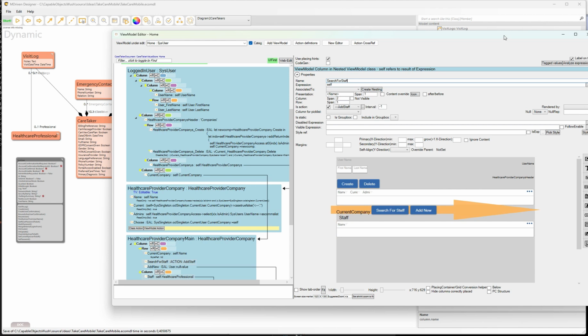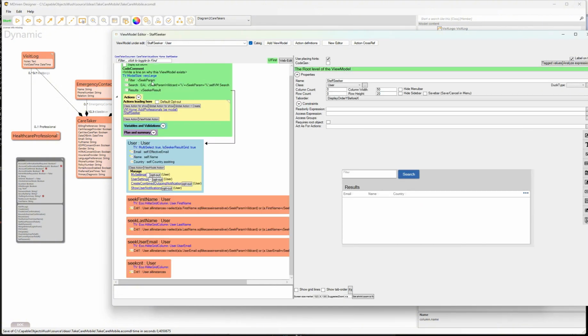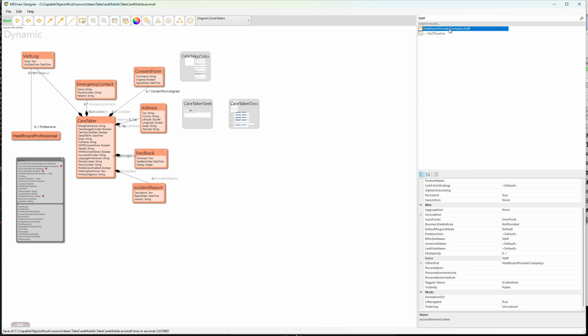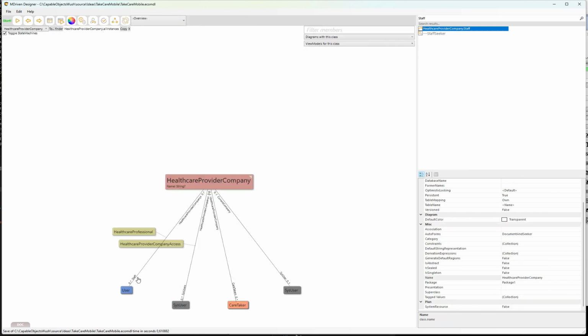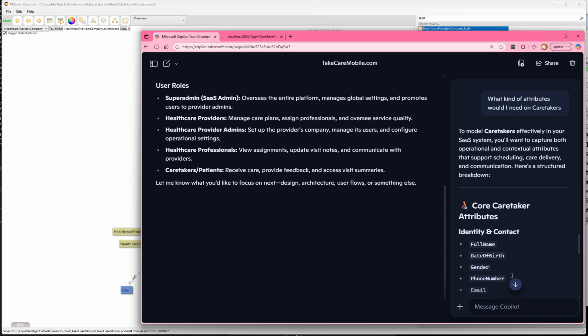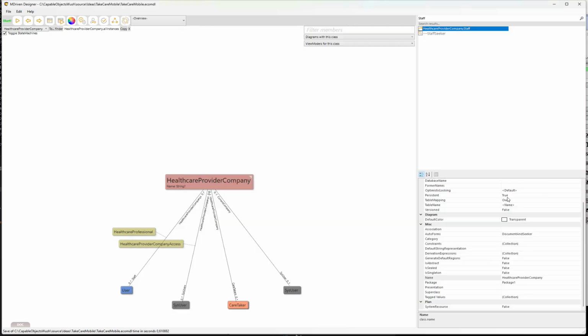And then search for staff probably should be more like search for professionals, and this action probably should be add professionals, and this seeker probably should be too. I'm going to see if I use the word staff anywhere else here on this link, but that's fine. It's from the healthcare provider company to the user, right? So what I want to know now is what kind of attributes belong to a healthcare professional, something like that.